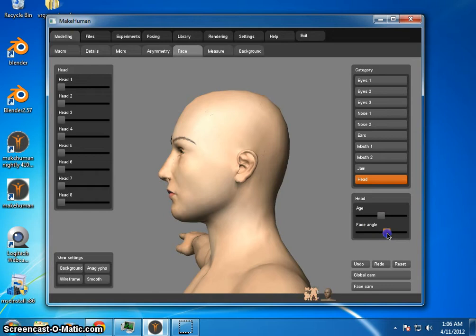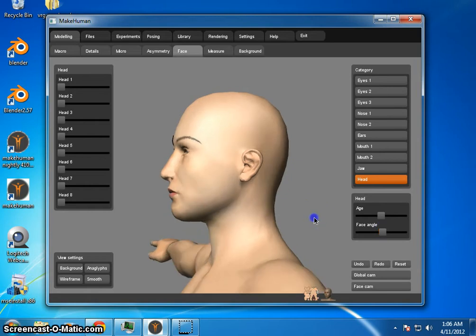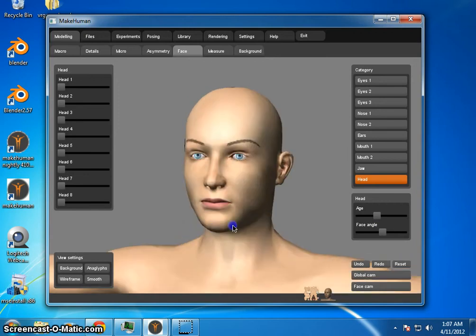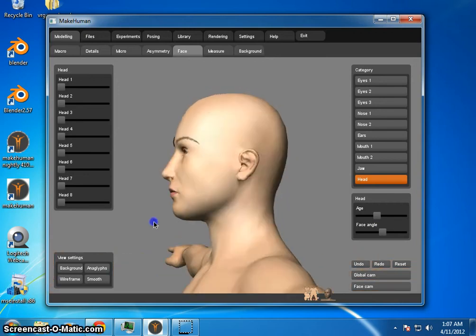The face angle, we can pull it in and out like this, right? Now I'm making a character that's fairly similar to myself here, so I'm going to pull that back just a little bit. Okay, change the age just a little bit. I'm just slightly younger. That looks about right for me.